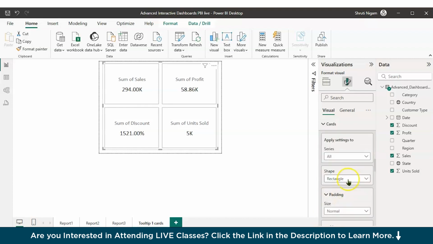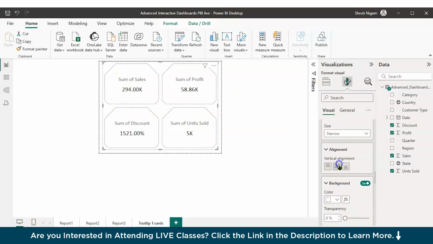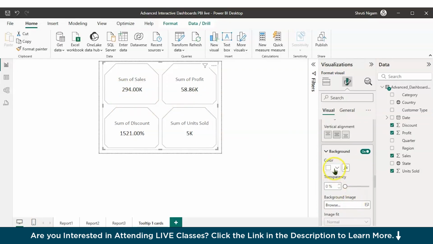In the cards here, we have multiple shapes. Let's go ahead and change the shapes here. We have the snipped shape here. We can change the shape too by simply deciding here. The padding simply means the space between the 4 cards here. We can keep it narrow, and make sure the alignment remains at center.